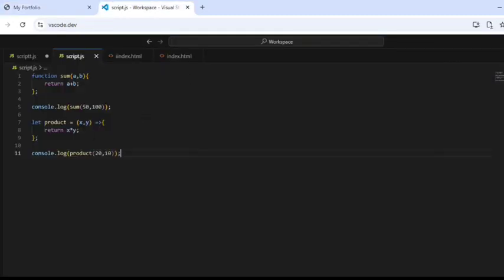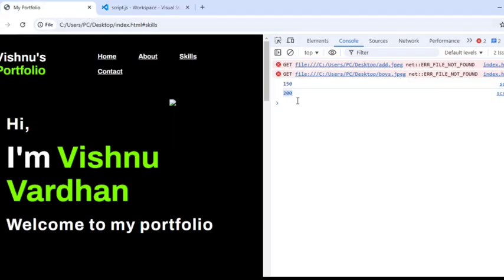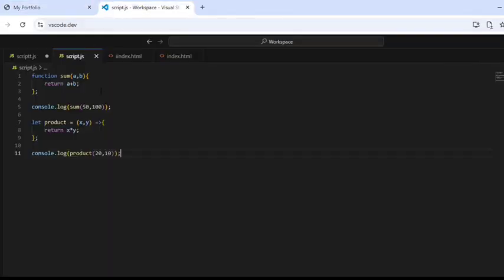It performs the task between x and y. x is 20, y is 10. 20 into 10 is 200. It is giving the value 200. These are the two methods for declaring a function: using the normal method and using the arrow method.